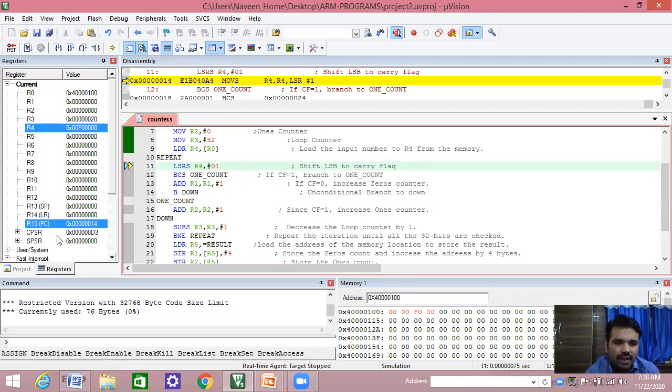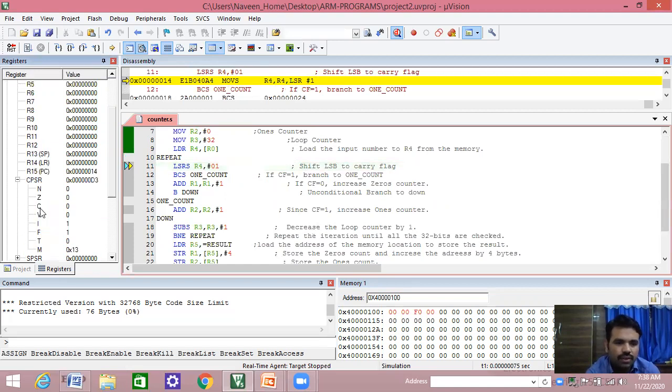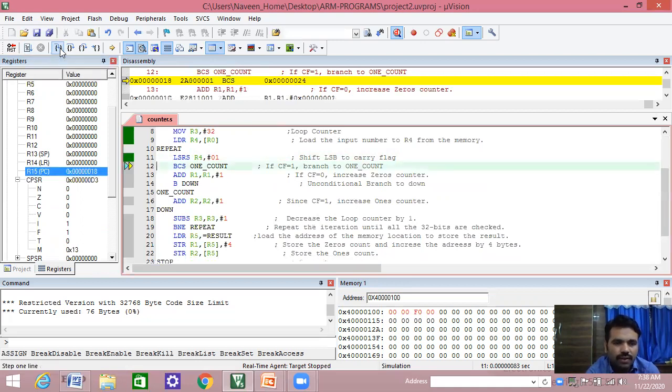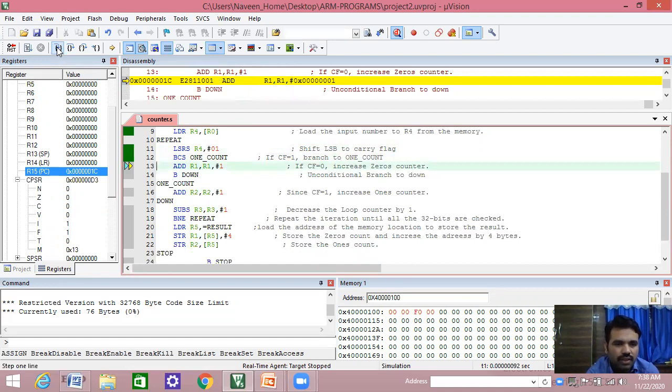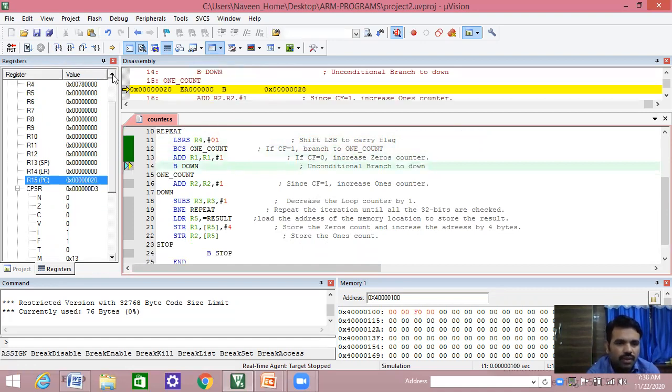We can check the carry flag now. See, initially the carry flag is equal to 0. When it is rotated, since the LSB in the particular given number is 0, the carry flag will remain 0. Then it will not go to the ones count. Then it will increment the zeros counter. You can see the zeros counter, that is R1, is incremented by 1.